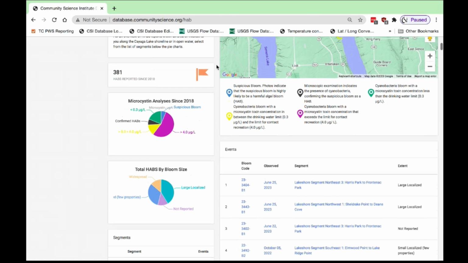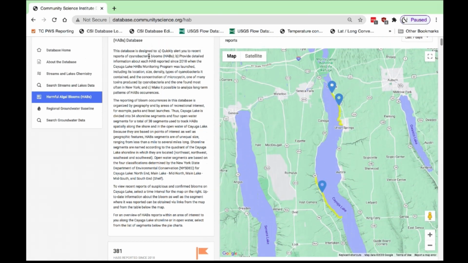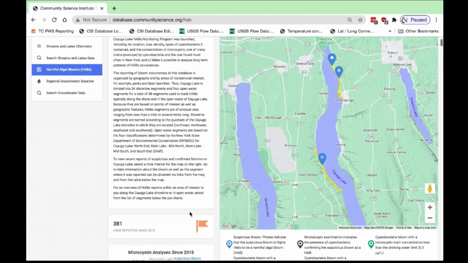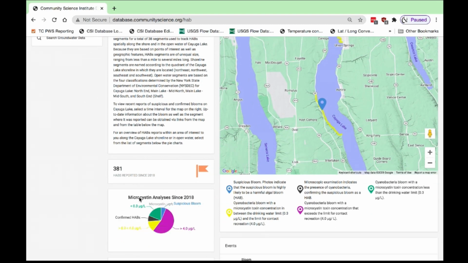This landing page also has some summary information on HABs spanning from the beginning of the program. You can see a tally here of all of the blooms ever reported, 381. Then this pie chart shows the distribution of HABs by microcystin levels, which we talked about before. Hover over each slice of the pie to see what percentage of HABs have fallen into each group. So here you can see that 54.07% of the blooms reported to us have contained microcystin toxin concentrations above that contact recreation limit.